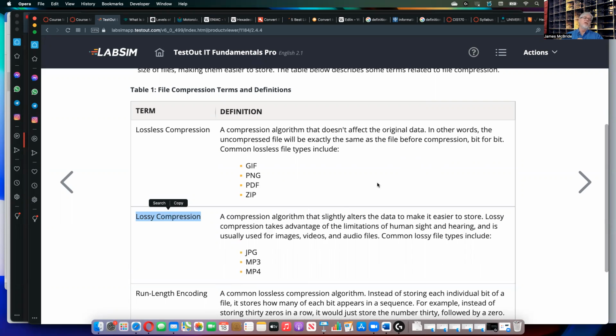Lots of people will say their pictures are JPEGs, JPGs. It's a very old format. It's very standard. So yeah, we can do that, but it's lossy. In other words, the compression algorithm slightly alters the data to make it easier to store, takes advantage of the limitations of human sight and hearing, and is usually used for images and videos. Common lossy files include JPEGs, MP3s, and MP4s.